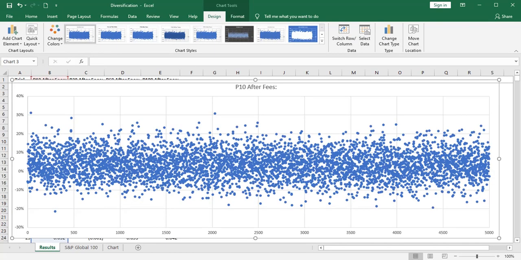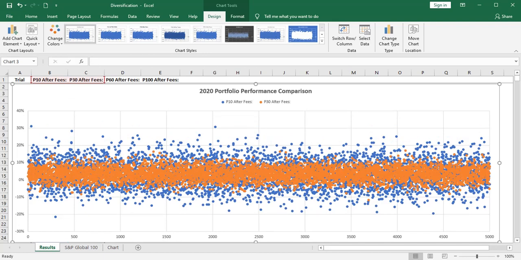This is what the P10 dispersion of results looks like on a chart, a scatter plot. You can see that there are some outliers up in the 30% range, but not very many, and there are quite a few down here in the 15-20% down range. But that's a pretty wide dispersion of results. I'm going to put the P30 managers on top of these. Now I've added the P30 managers' results. There's a smaller dispersion of results with the P30 managers.